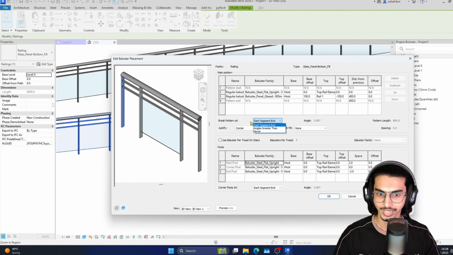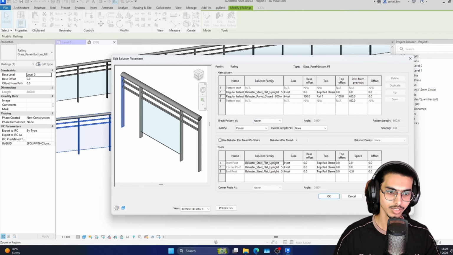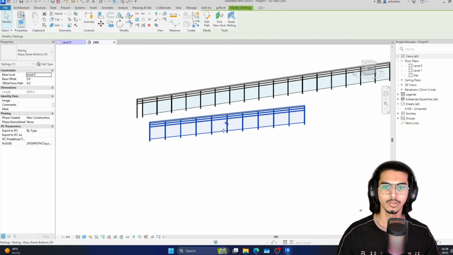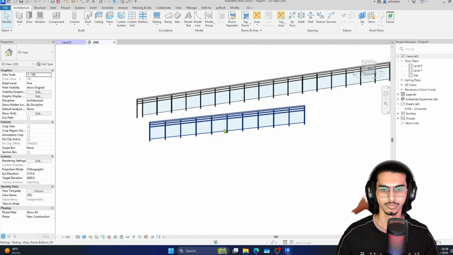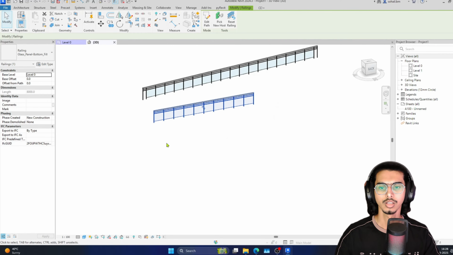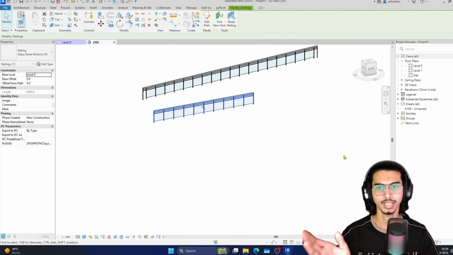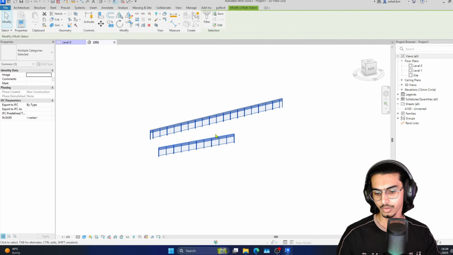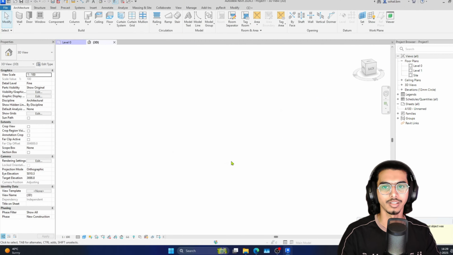The pattern should break at segment. If I place it to never, see, it will not break at the segments. So for this thing, this should be placed at never, so the pattern doesn't break and mixing of families will not happen. So now you know how the railing actually works.